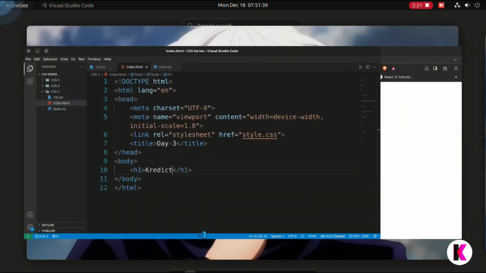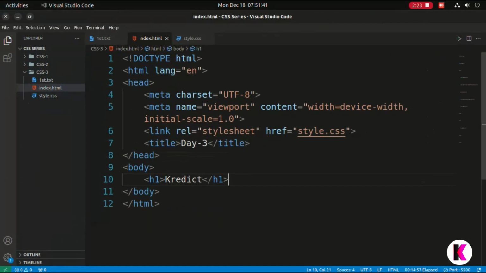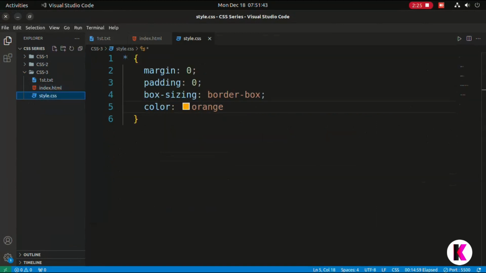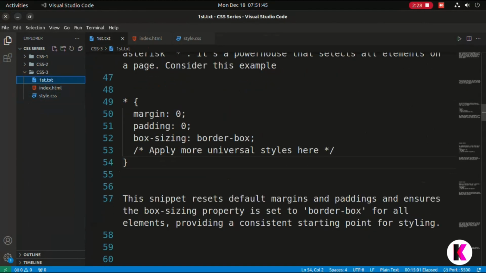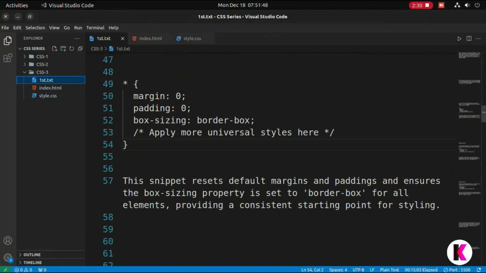So I hope you are understanding this. The universal selector selects all the elements in the document. This snippet resets default margin and padding and ensures the box-sizing property is set to border-box for all elements, providing a consistent starting point for styling. This is like a boilerplate for CSS. Whenever you write CSS, you should first write this statement in your CSS.